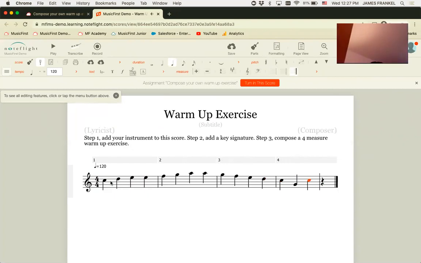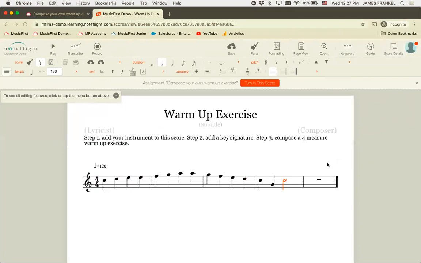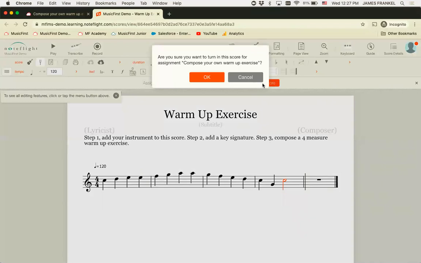Oh, I'm very excited. That's a wonderful warm-up exercise. Very happy about that. So if the student's done, they just click save, and then they click turn in this score. Are you sure? Yes, I am.